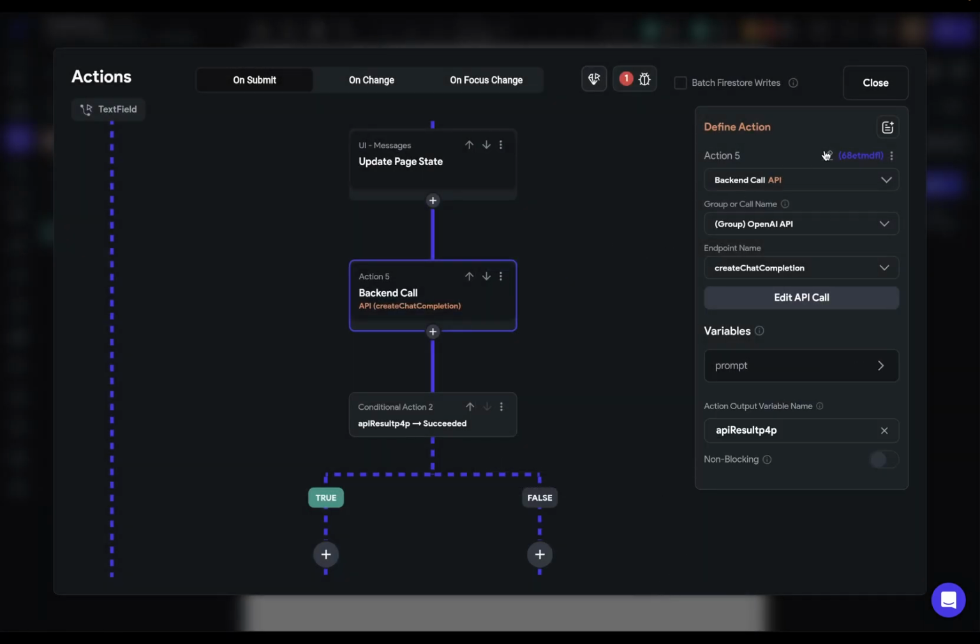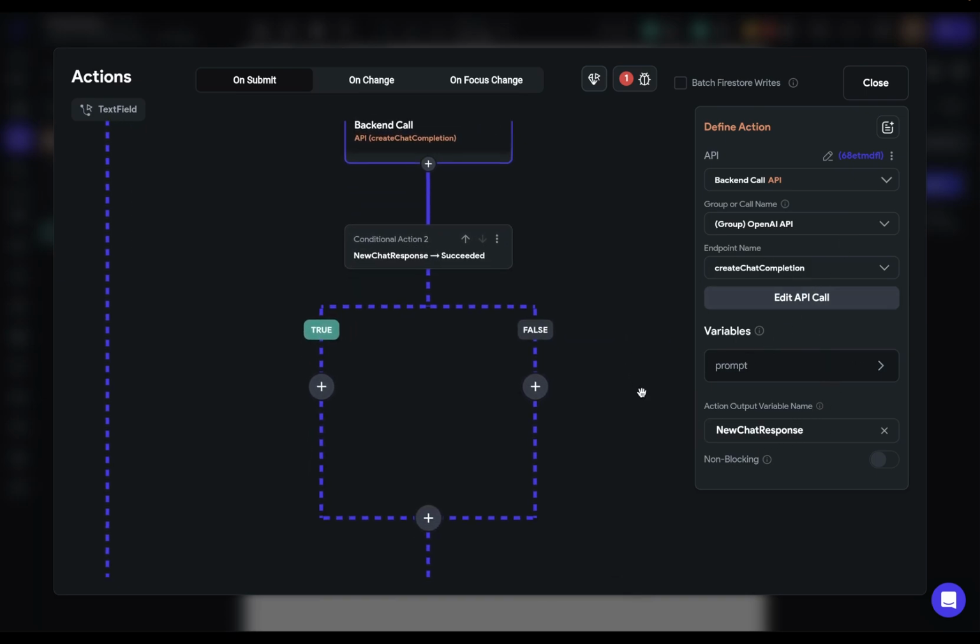Let's give this action a name here. We can just call it API, and we only have one API call on here, so I can leave the rest of that blank, and let's give it a good name. We're going to call this new chat response. So the response from this API call will be dumped into this variable right here that we'll have access to later. And what do we want to do next?